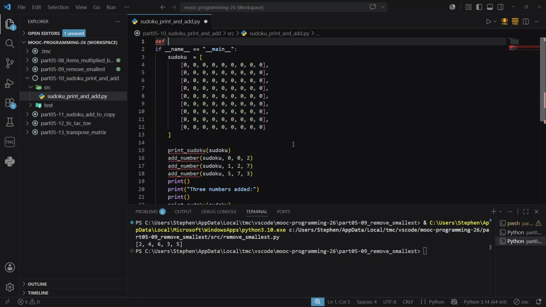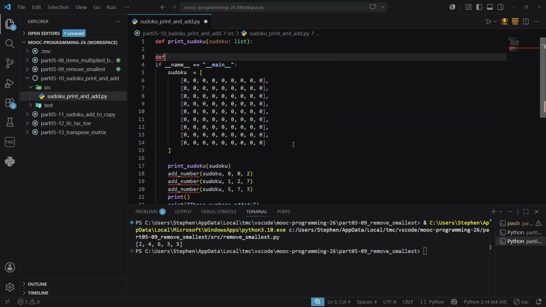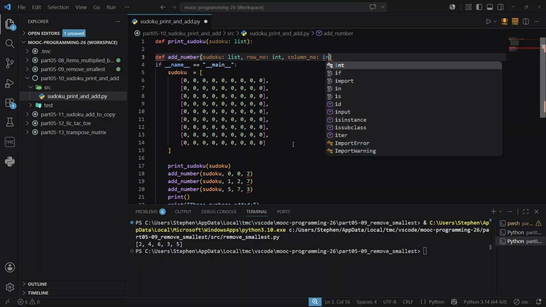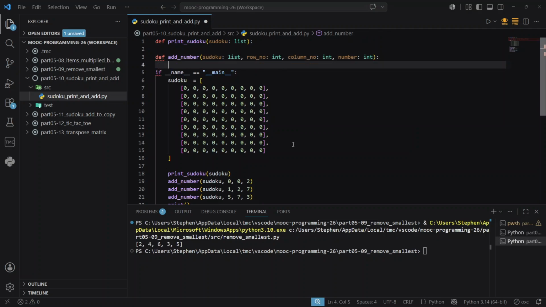Then I'm going to define the function print_sudoku, which takes in a sudoku, which is of type list. And I'm here also going to define the add_number function, which takes in the sudoku, the row number, the column number, and the actual value that we want to put there. And this is very, very easy.